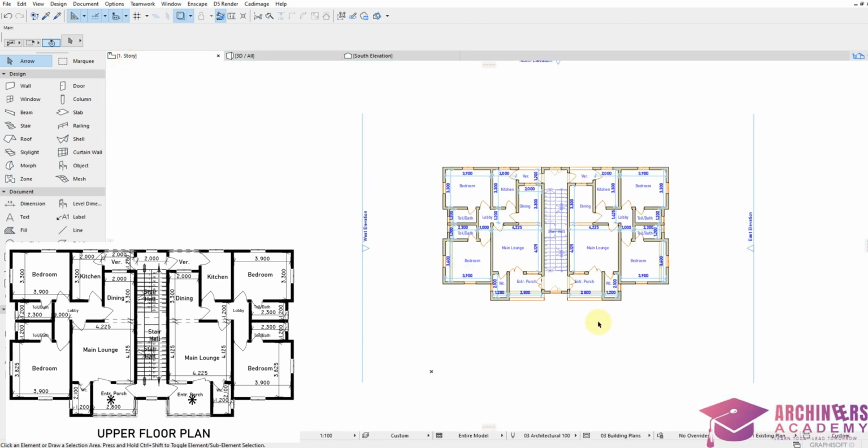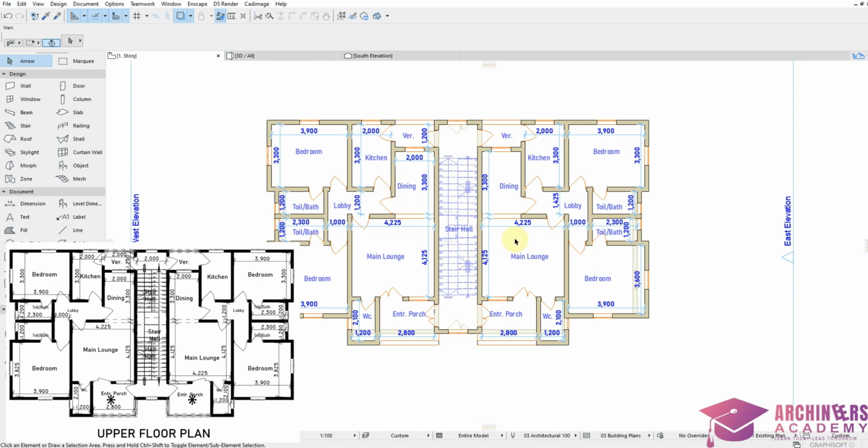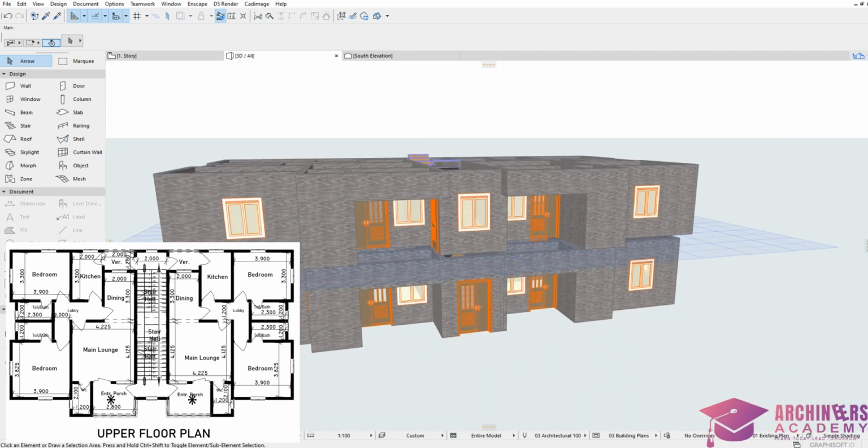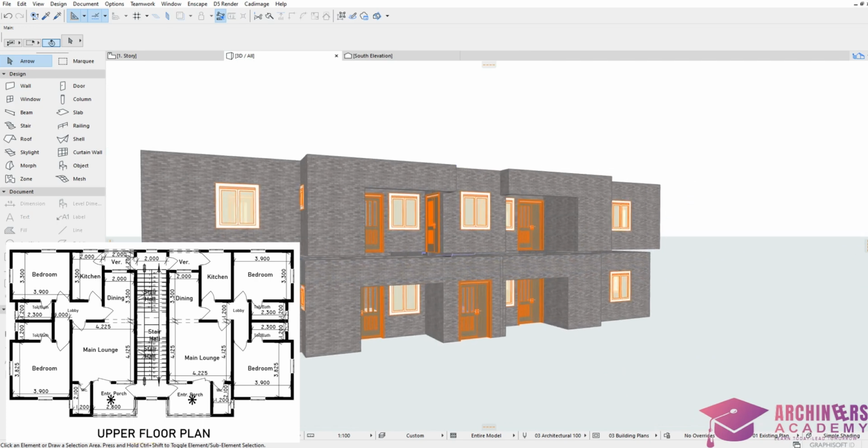Alright. Since we are done with the first floor plan, remember our purpose for this design is to do a 2-story semi-detached flat. So we're going to have a total of 6 flats, 2 in the ground floor plan, 2 in the first floor plan, then 2 in the second floor plan. So this is the first story. We have done the first story. So right now I want to do the second story.